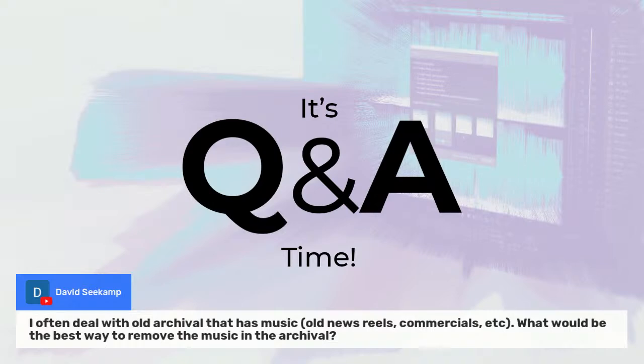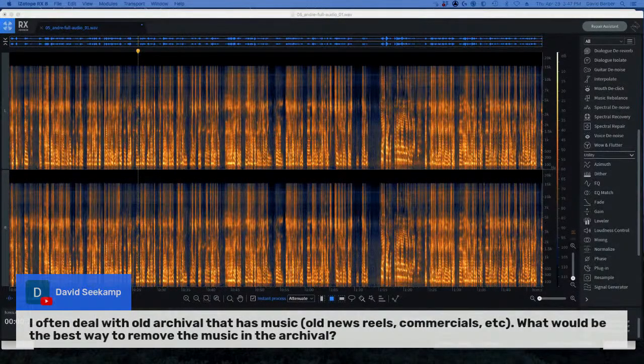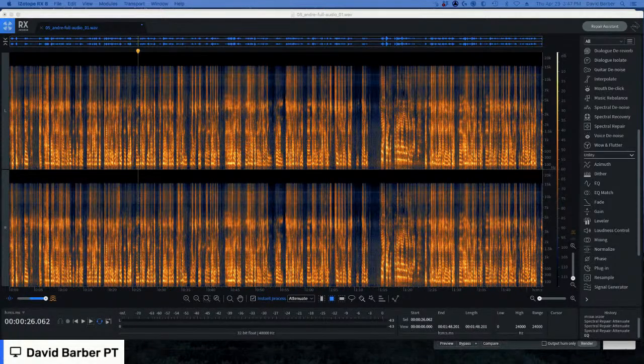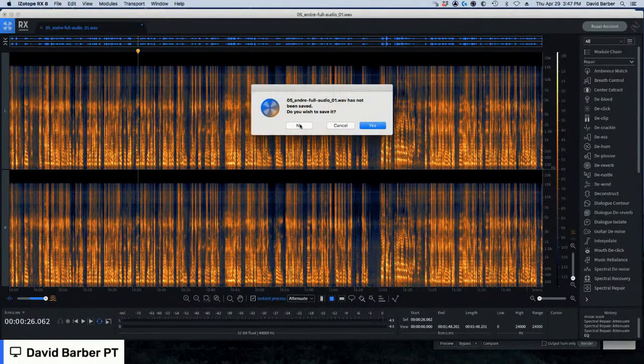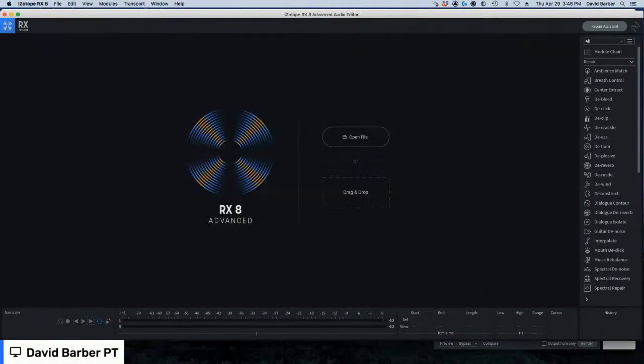Aha, remove music from an old archival. Okay, this can be tricky, but it is doable. I'm going to show you a module called Music Rebalance. And what I would do is, again, everything is content specific, so what works in one environment might not work in the next.